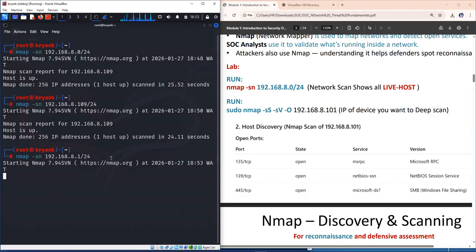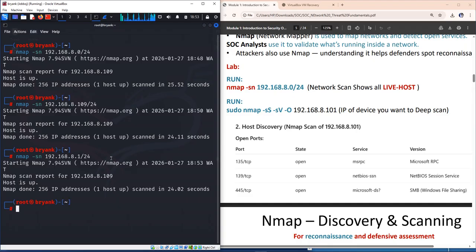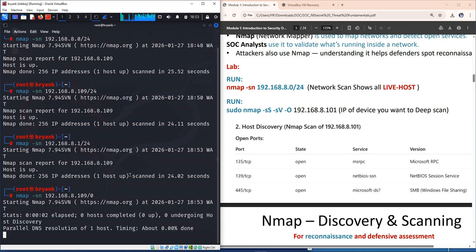Running network mappings and enumerations is very fun because it's like an adventure where you keep on going. Now look at what I'm going to do. I'm going to run slash zero. I'm going to run 109 slash zero. Let me see. What do you think is going to come out of slash zero?